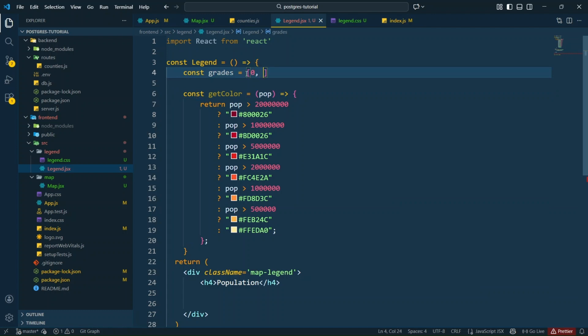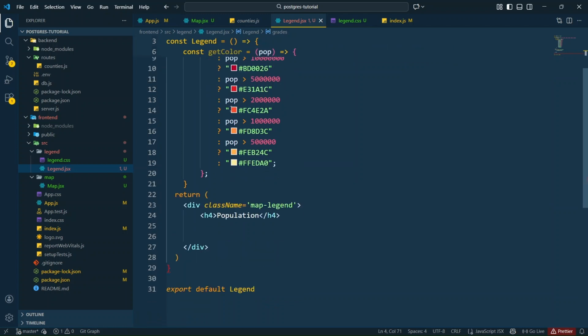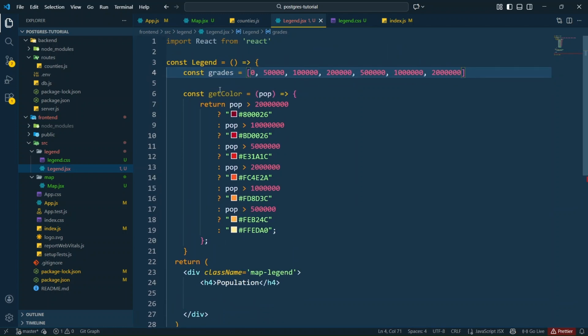So from 0 to 5,000, to 10,000, to 100,000, 200,000, 500,000, 1 million, then you have 2 million. Okay, so we have the grades, we have the get color.